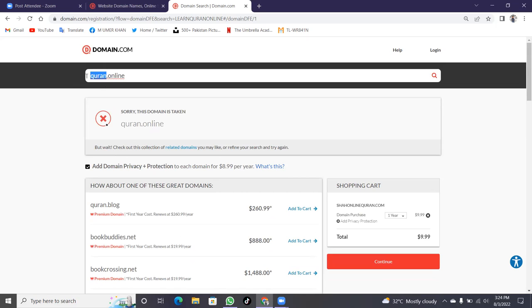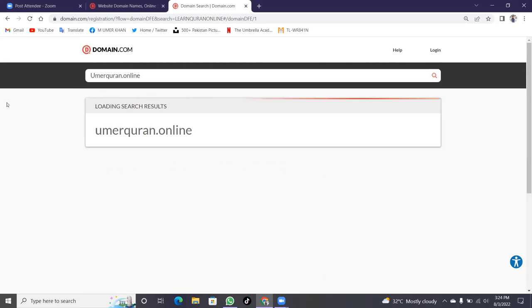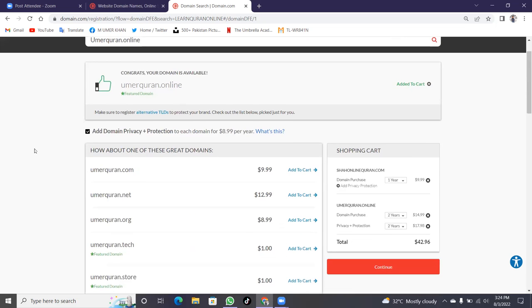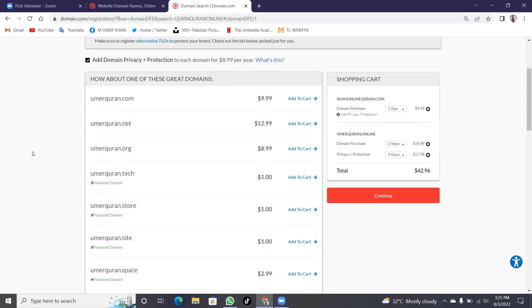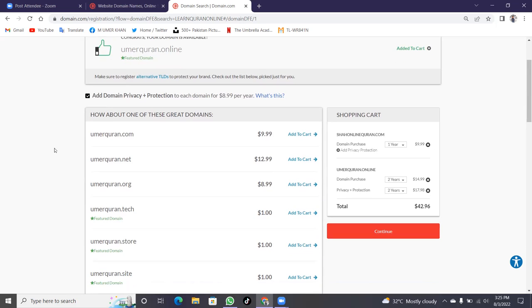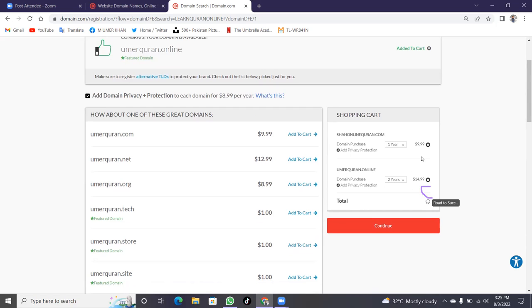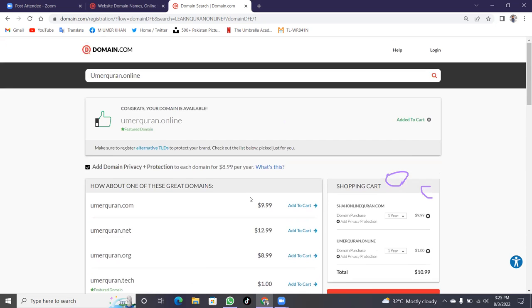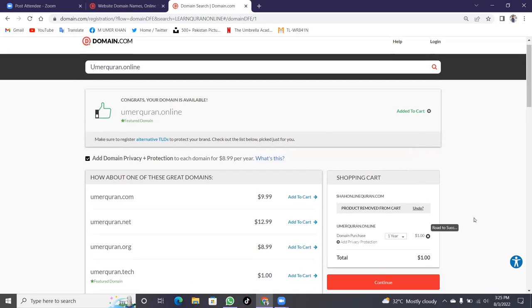One second. Think of someone else. UmarQuran.online. So UmarQuran.online, its price is $15. Okay, wait a second. Remove this privacy and then make it one year. No, don't remove it. Make it one year. Yes, okay, now you can remove that one. Just hold for a minute.